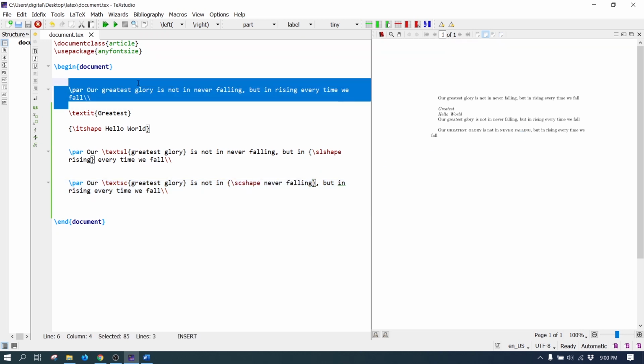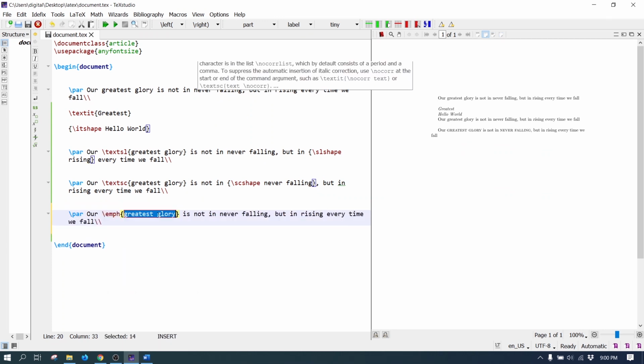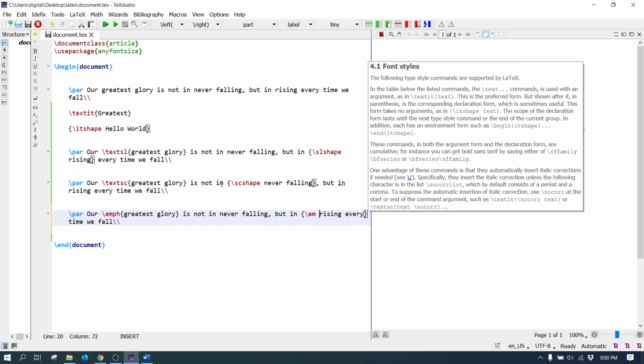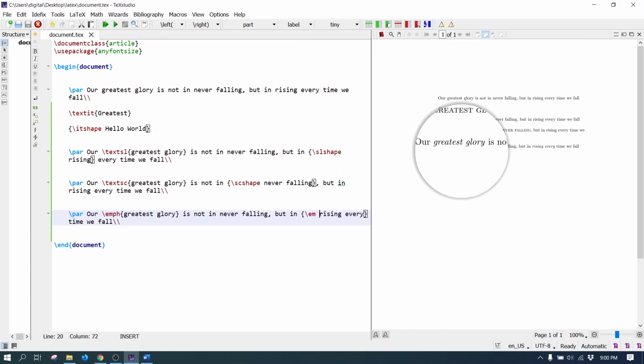Similarly, to emphasize the text, the emph command is used and the other command is em. Now the text is emphasized.